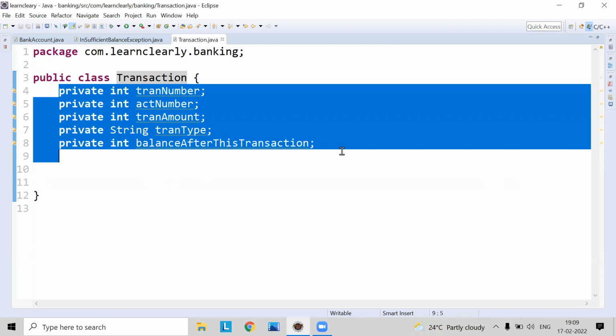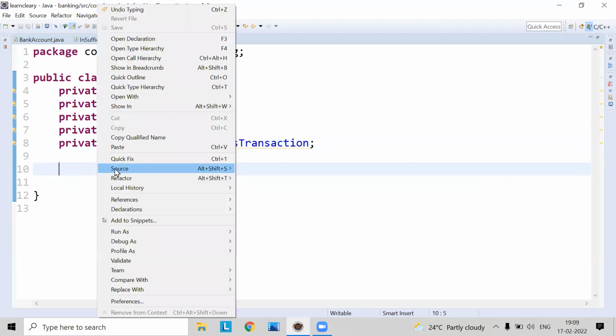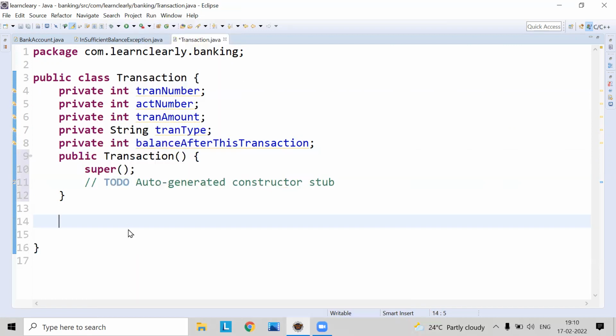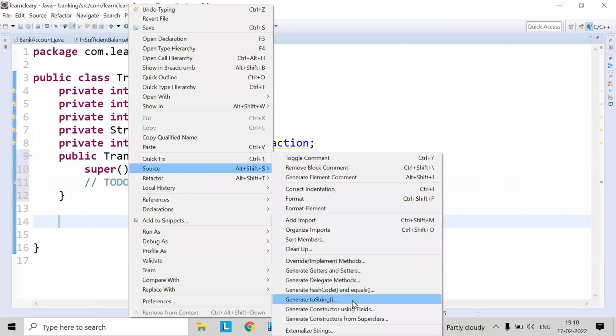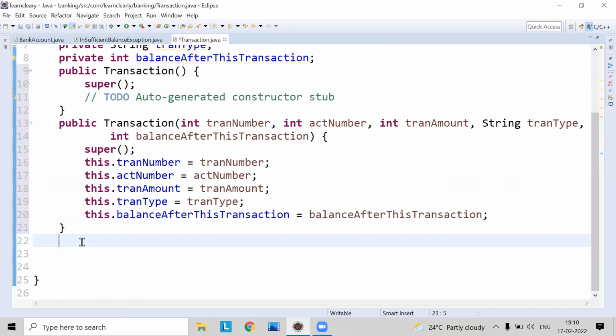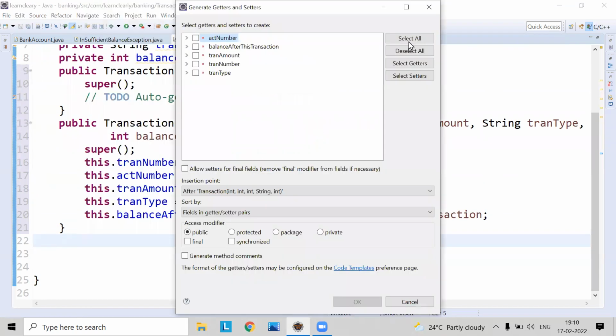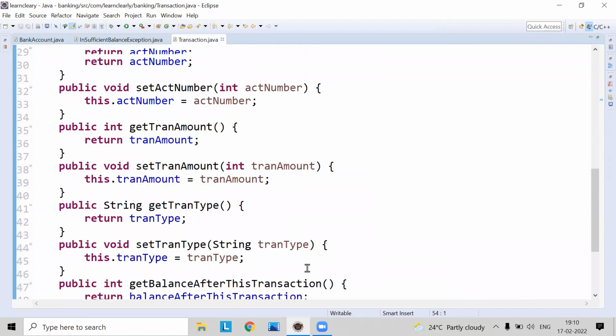Let me generate the constructors, getters, and setters. Source, and then constructors from super class. Now the constructors are generated. Now constructor using fields, I'm generating this one. And then what I do is source, generate getters and setters, all are selected. Now the transaction class is ready.